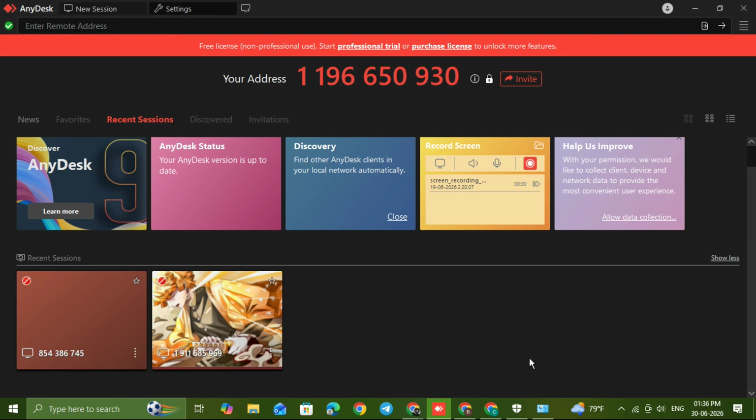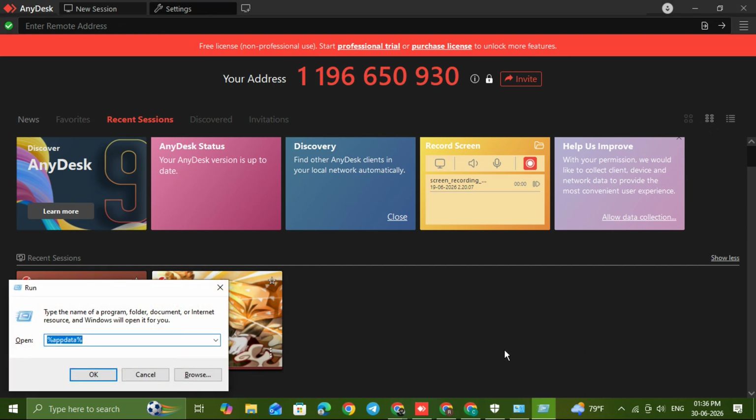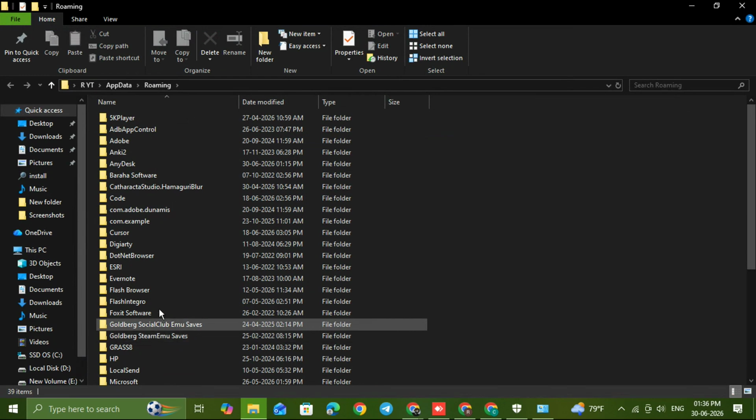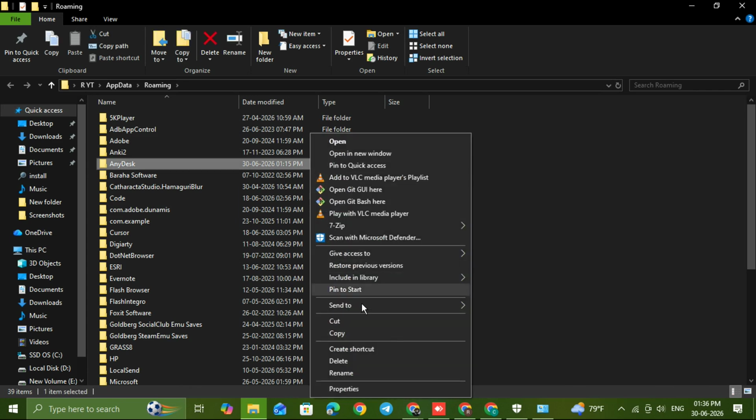Then press Windows + R to open the Run dialog. Type %appdata% and press Enter. This will open the AppData roaming folder. Inside, locate the AnyDesk folder and delete it. Don't worry, this usually just removes temporary configuration data and forces AnyDesk to rebuild fresh files the next time it launches. Once the folder is deleted, relaunch AnyDesk and try connecting again.